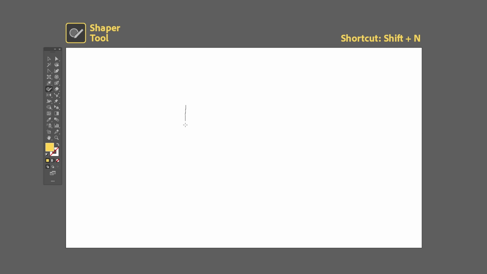The Shaper tool. Shortcut is Shift N. Click and drag to draw a rough approximation of the shape you desire, and Illustrator will automatically turn it into a crisp geometric shape. Works for straight lines, rectangles, ellipses, and polygons.